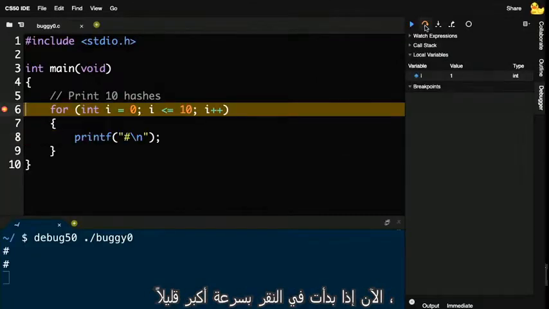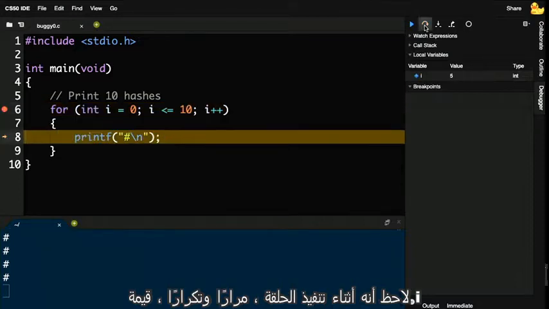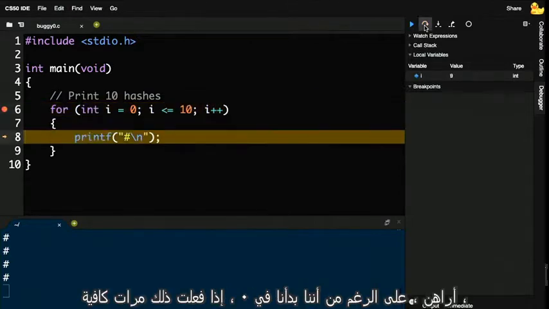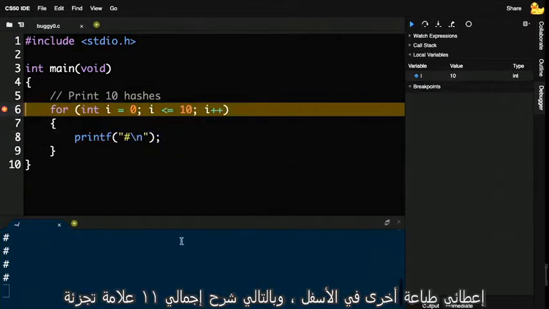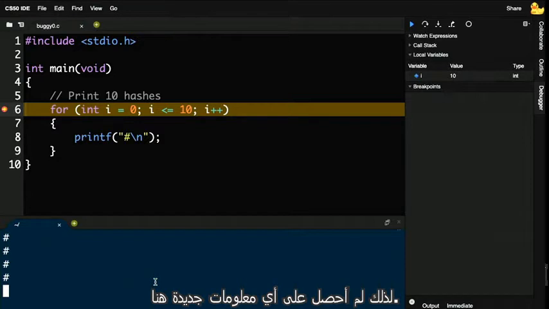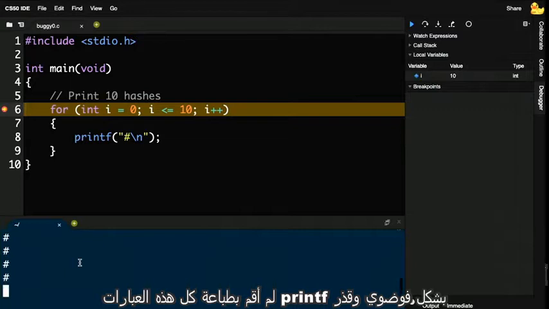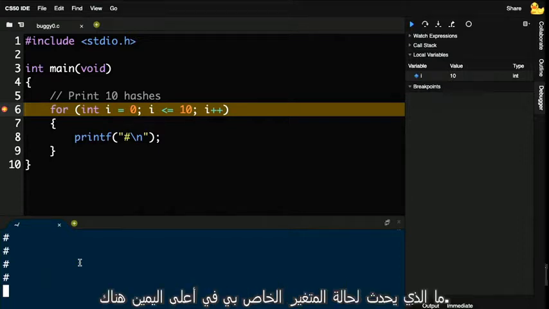Now, if I just start clicking a little more quickly, notice that as the loop is executing again and again, the value of i keeps getting updated. And I bet, even though we started at 0, if I do this enough times, I will see that the value is 10 now, thereby giving me another printf at the bottom, thereby explaining the 11 total hashes that I saw. So I haven't gotten any new information here, but I've gotten unperturbed information. I've not messily and sloppily printed out all of these printf statements on the screen. I'm just watching a little more methodically what's happening to the state of my variable over on the top right there.